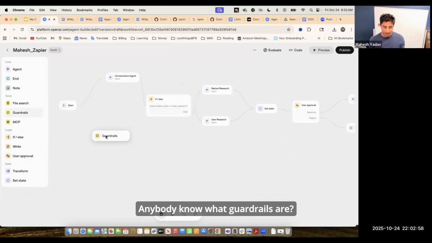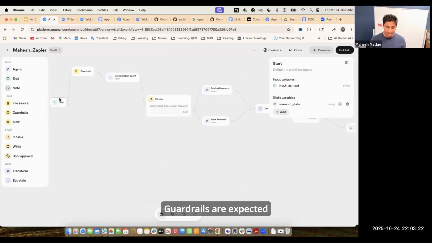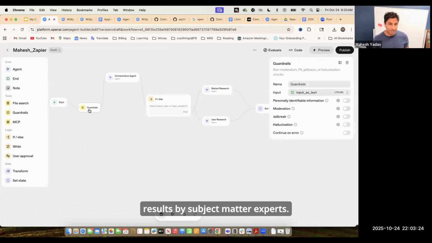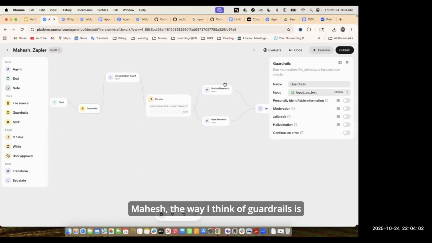Anybody know what guardrails are? That's guardrails. Guardrails are expected results by subject matter experts. Anybody else? Mahesh, the way I think of guardrails is essentially protecting best practices on preventing any sort of hallucinations and making sure that our model that we're developing is not misleading and providing incorrect information, and it's meeting the expectations that we set out from expectations perspective.